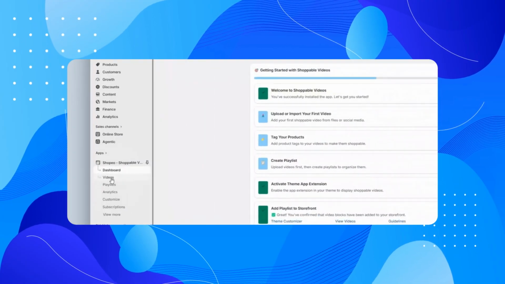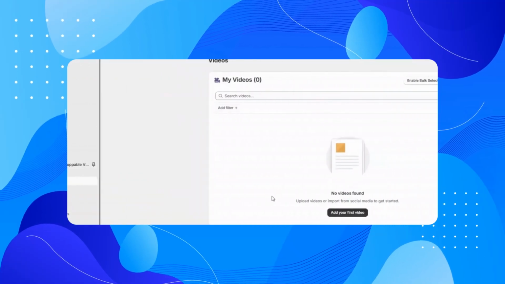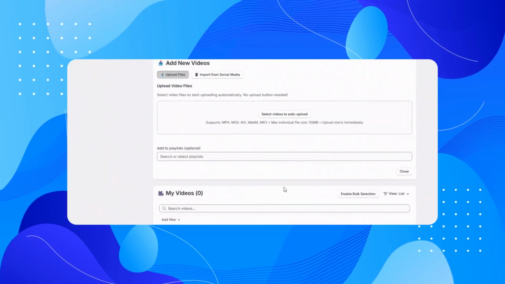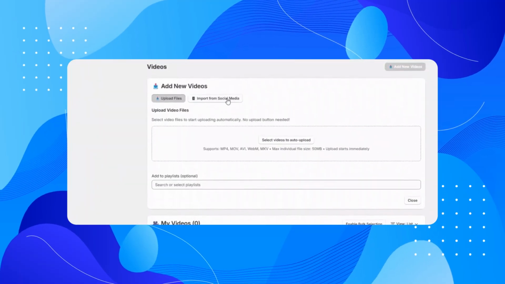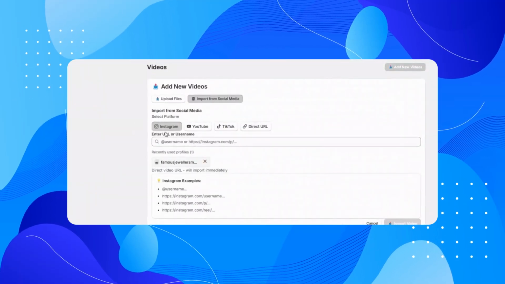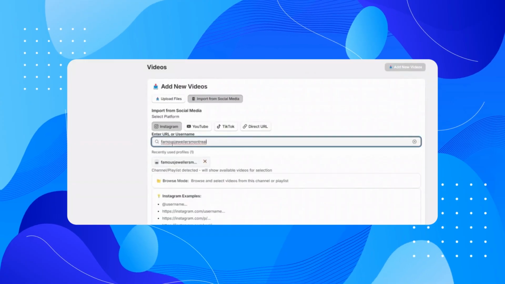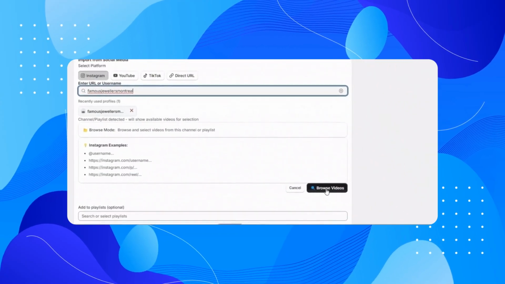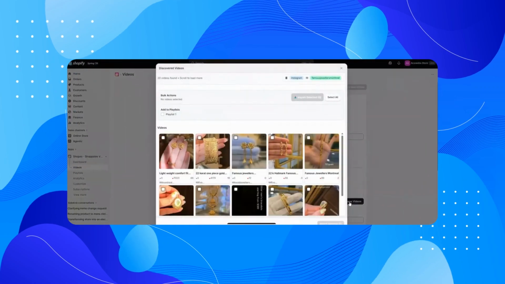Let's click on the Videos section. This will open the Videos page where you can add videos for tagging on the products. Click on the Import from Social Media option and choose the media you need to upload. Then enter the username of the account and browse the account to fetch the video.